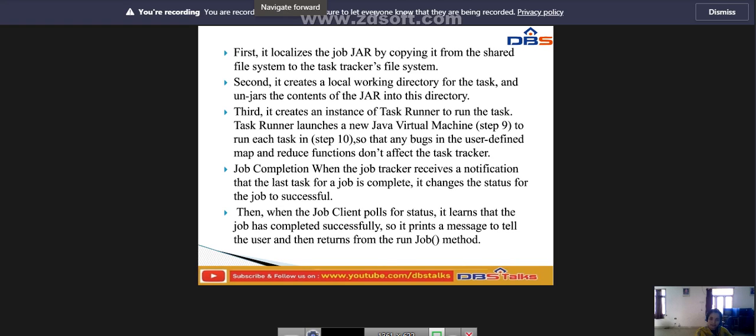Third, it creates an instance of TaskRunner to run the task. The TaskRunner launches a new Java virtual machine in step 9 to run each task in step 10, and any bugs in the user-defined map and reduce functions do not affect the task tracker.